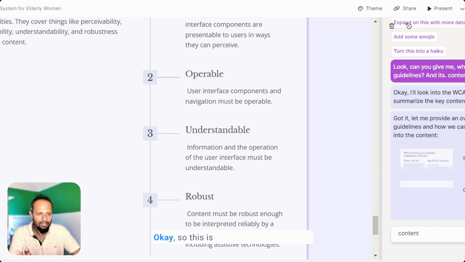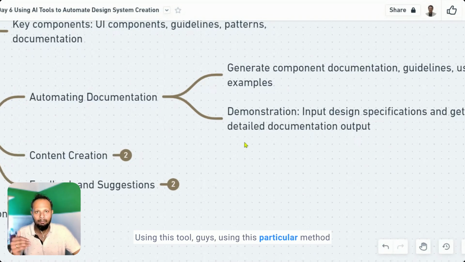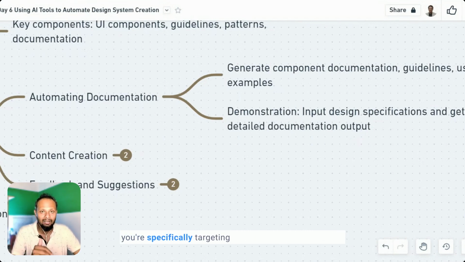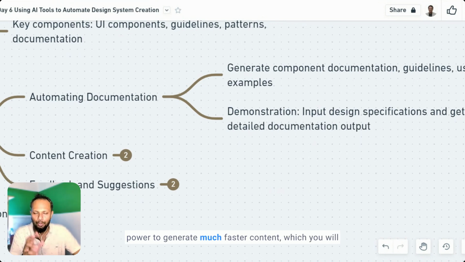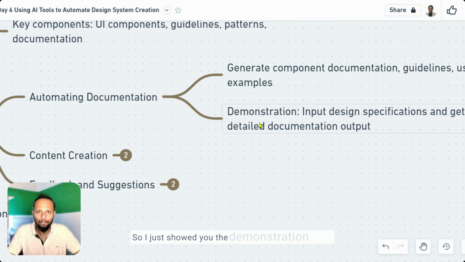That's it. Okay, so this is how you can fast-track your design documentation in a much faster way. Using this tool, guys, using this particular method of making the content and creating, in one day you can do a very effective project and submit it to anybody. Let's say you're specifically targeting an industry, you can use this power to generate content much faster, which you would not do in a conventional way. It will take at least 2-3 weeks for you to do it. Okay, that's the point. So I just showed you the demonstration of it.